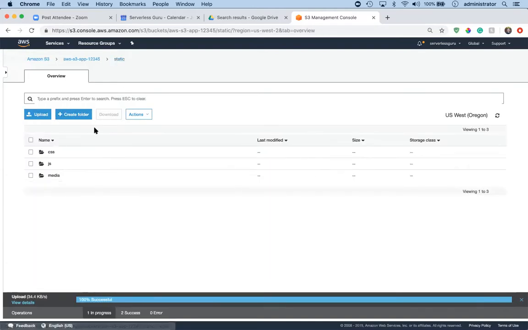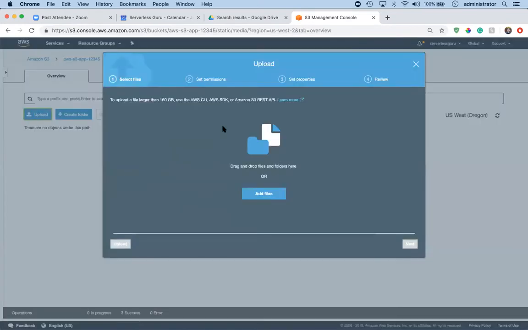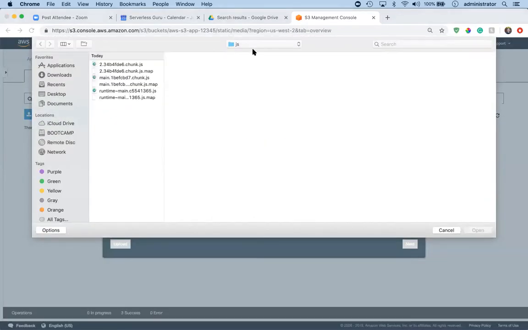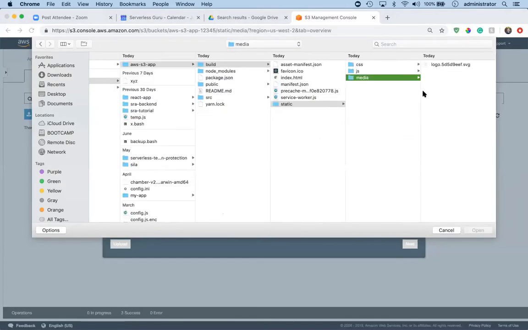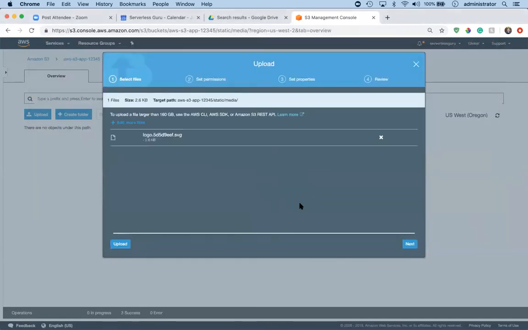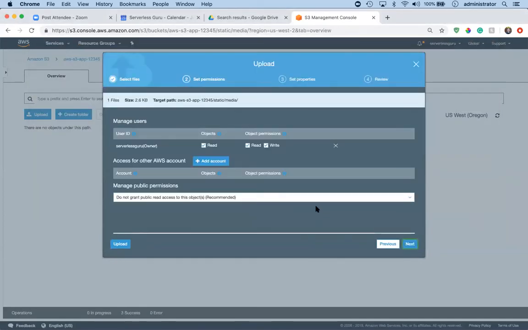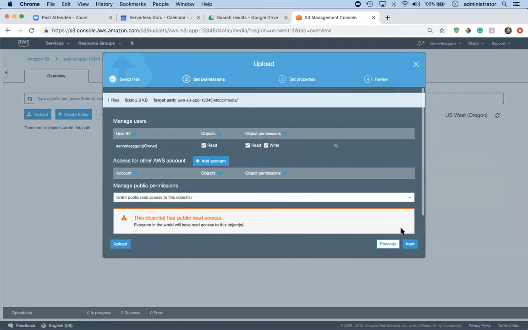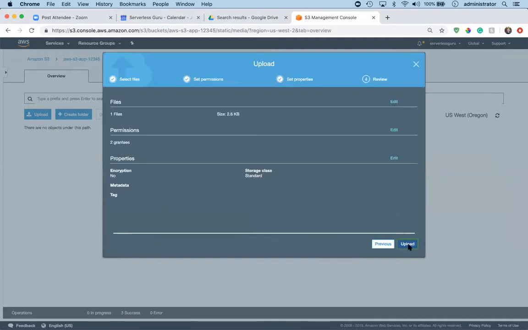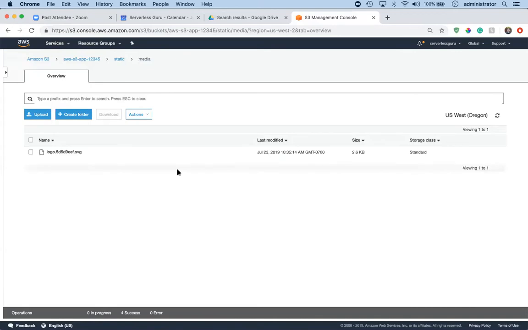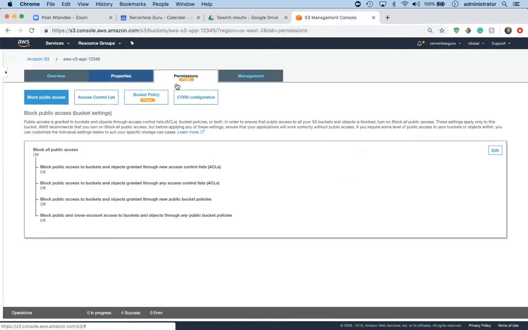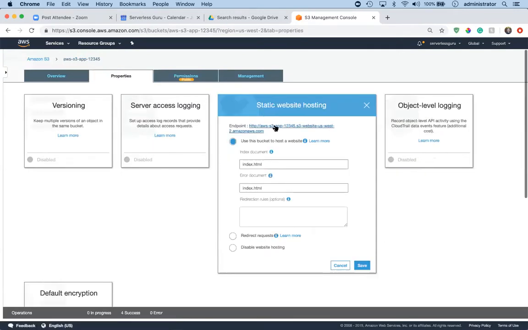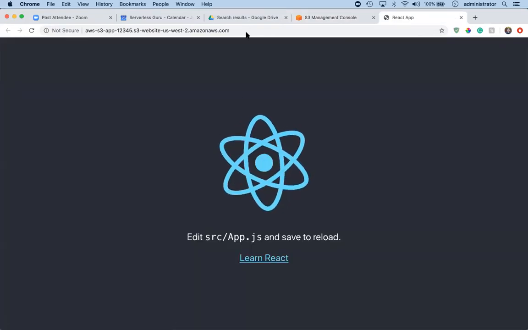And then finally, we're going to upload the media files. So let's upload these. And we're gonna choose grant public read access. Okay, so now that we have all this here, let's go ahead and go to that website URL inside of permissions or inside of properties. We're gonna go to static web hosting and then click this URL. And as you can see, we've got our website up and running.